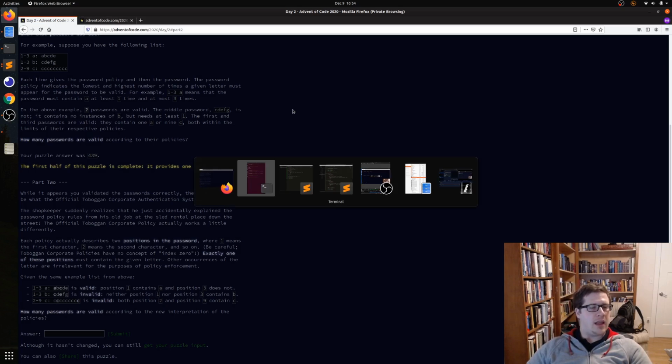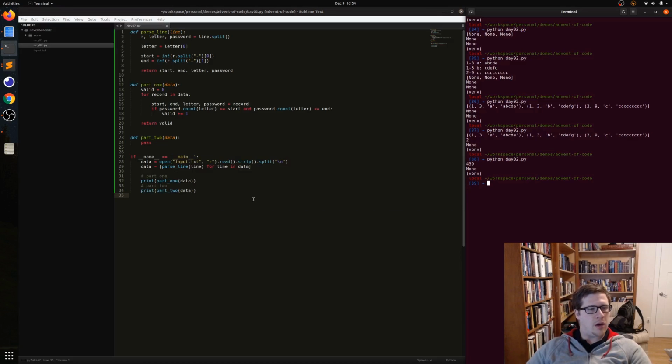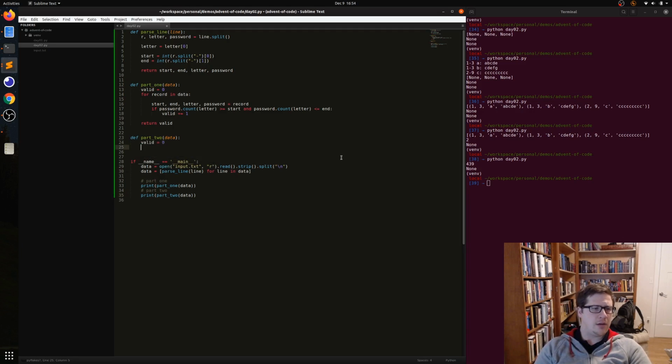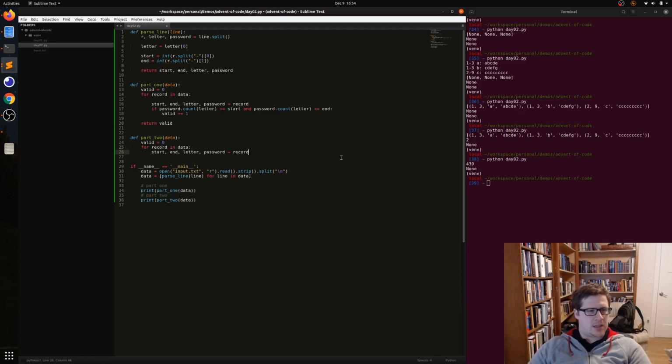So let's jump back over to the code and dive into part 2. Once again, we're going to follow a similar pattern. Valid equals 0 for record in data. This is relatively straightforward. Whoops, I didn't mean to cut that. I just want to copy it. So we've got our start, end, letter, password equals record. And we need to throw in an additional count in here.